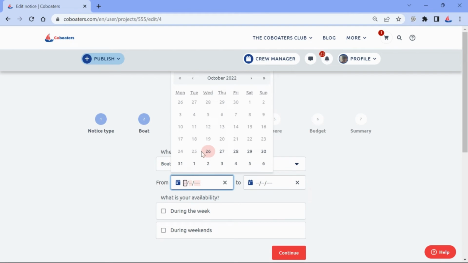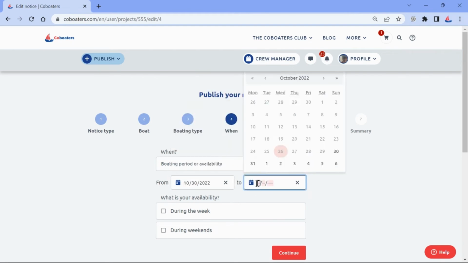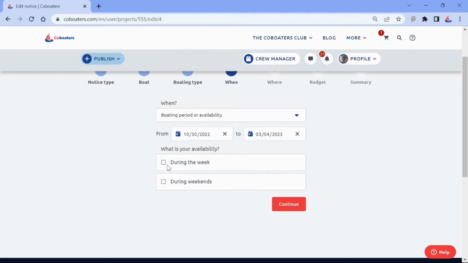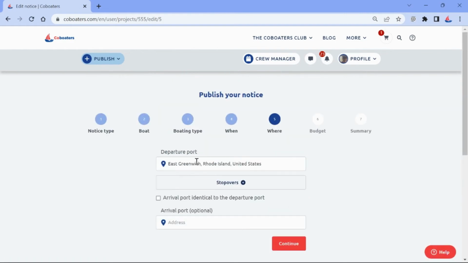My period of time, for example, is from, let's say, next Sunday until the beginning of next spring. I don't know the exact date, but that's a good indication. And I want to sail during weekends and possibly during the week, because who knows, I may be available during the week as well. My number 5 here is the departure port.